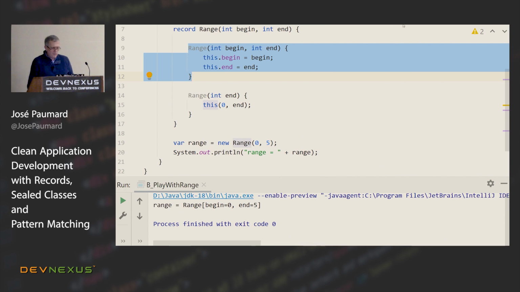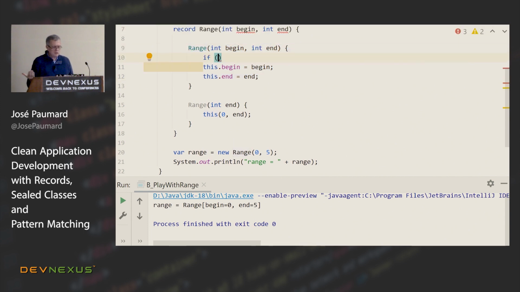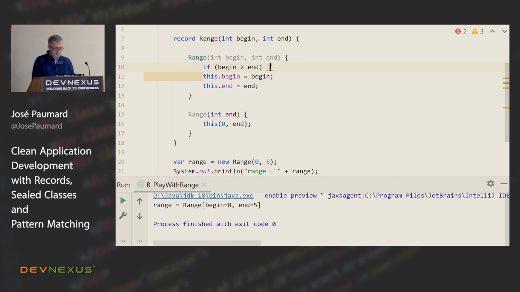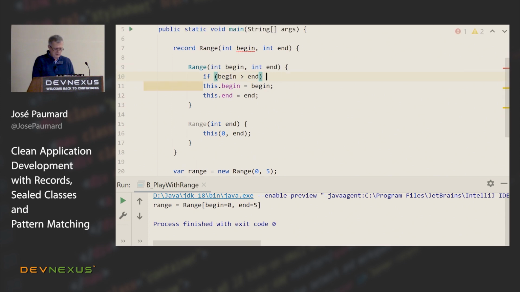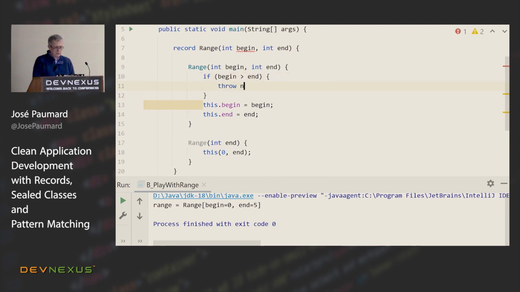Okay? Validation. Let us suppose that we only want ranges where begin is smaller than end, which kind of makes sense. Okay, so we can write this guy. If begin is greater than end, then I want to throw a new IllegalArgumentException.